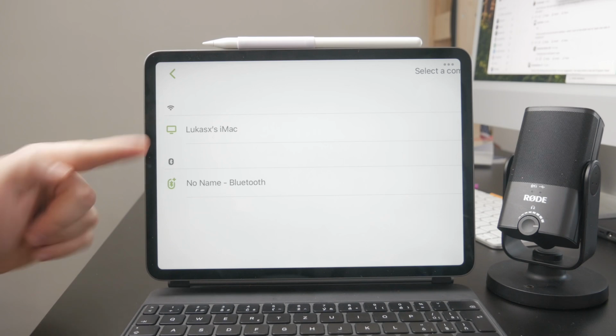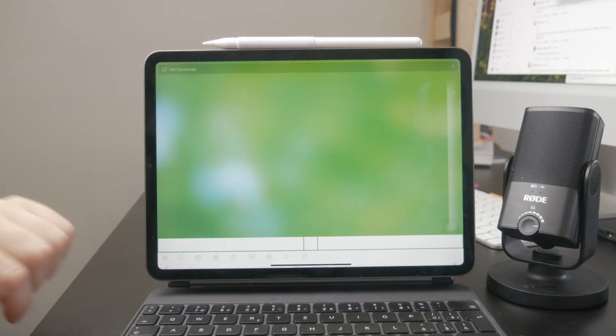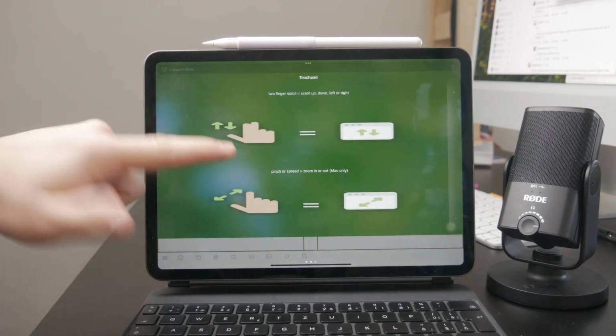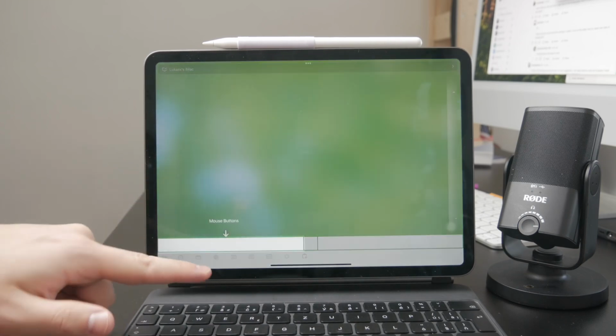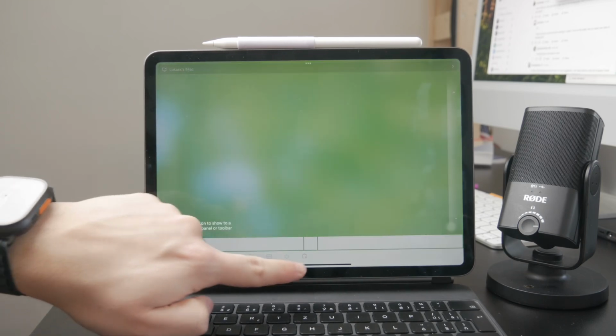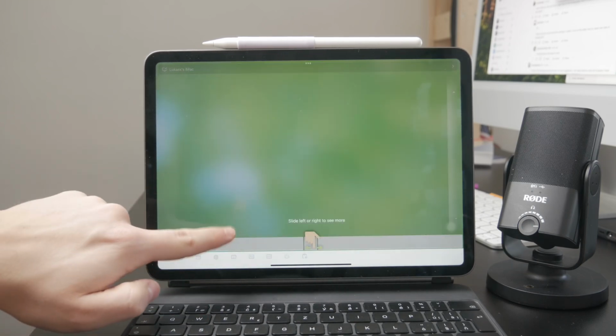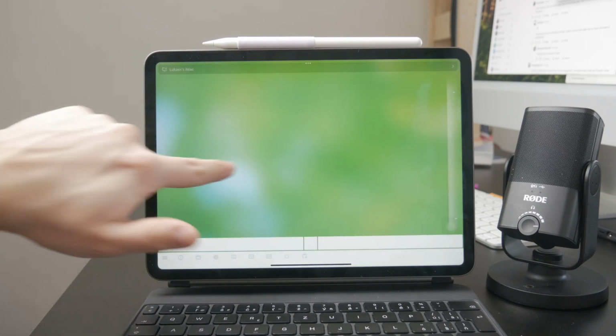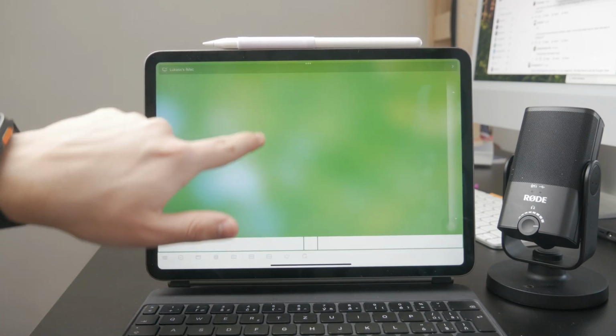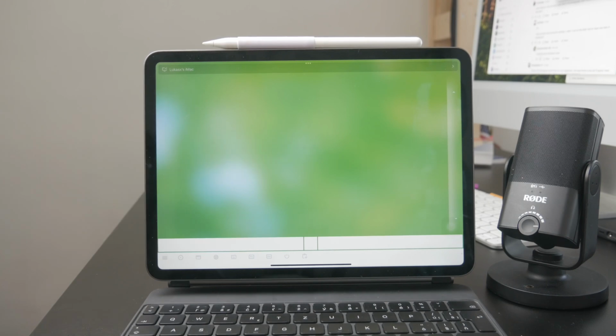So you're going to click on it, and then you might get a tutorial on how it works from the app, like where to click, where the right and left click is and everything. But once you just go through the tutorial, you're going to be able to just scroll on the iPad screen and just control the mouse on your computer.